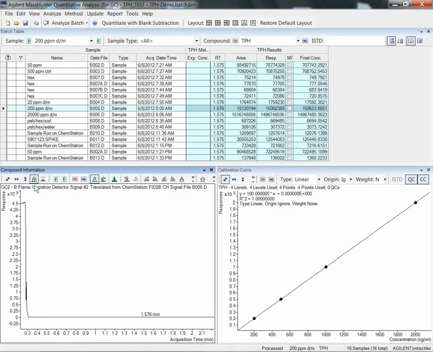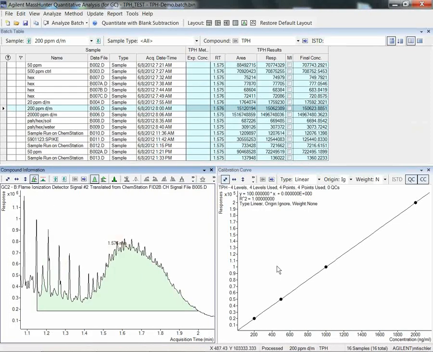And I can see here's my TPH signal, my adjusted calibration curve, and if I look closely at the area, I can see that the response has been corrected by the contribution of the surrogate.